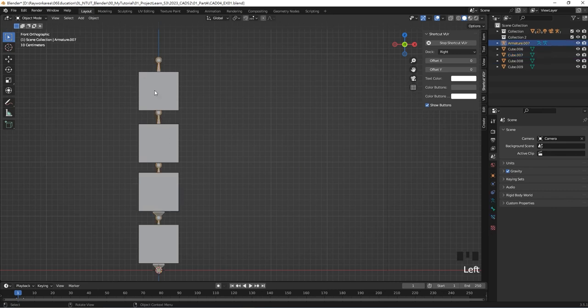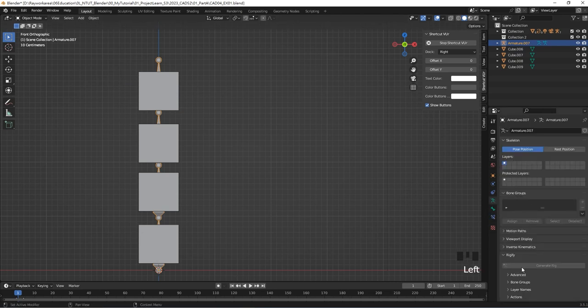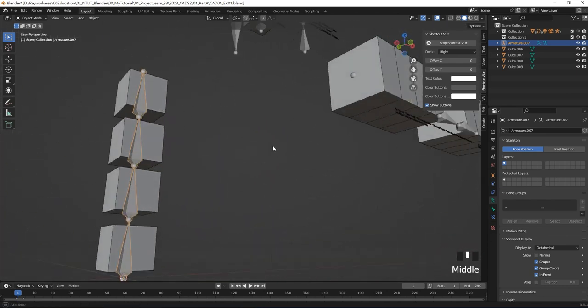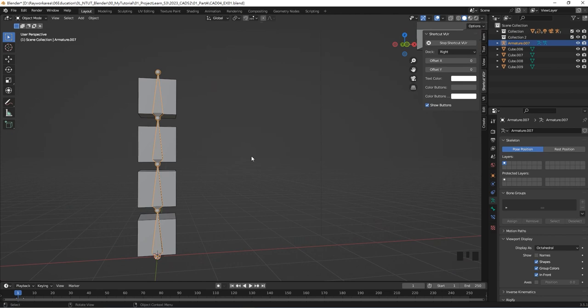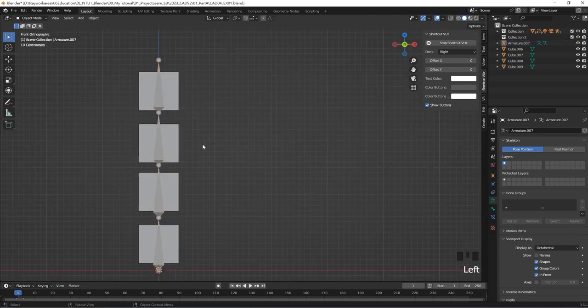Let's choose the bone. Go to the object data property on the right side. Go to the viewport display, choosing in front. Once you choose this option, the bone will always be in front of your model, no matter which perspective you use. Okay? So now let's go back to the front view.